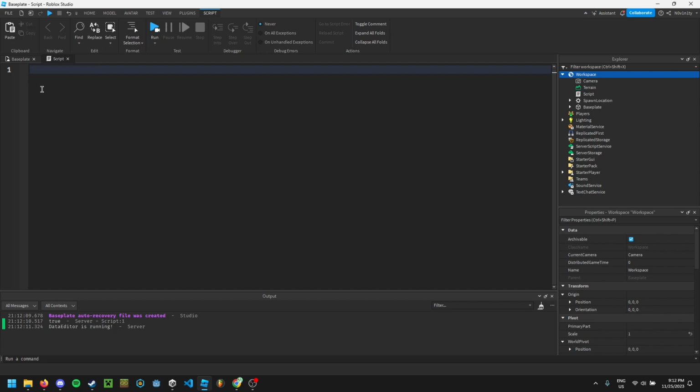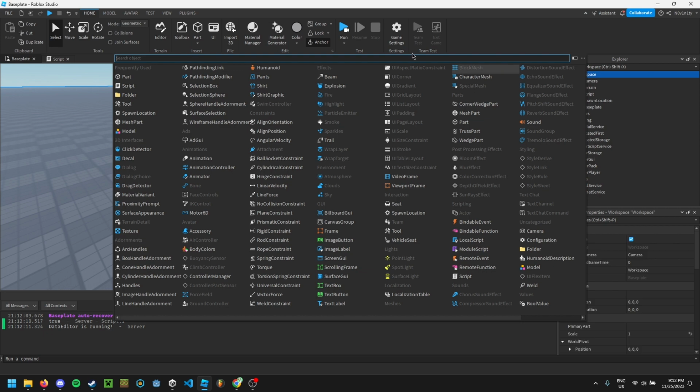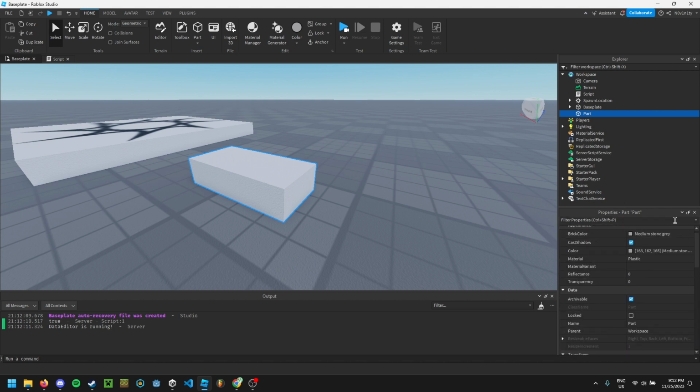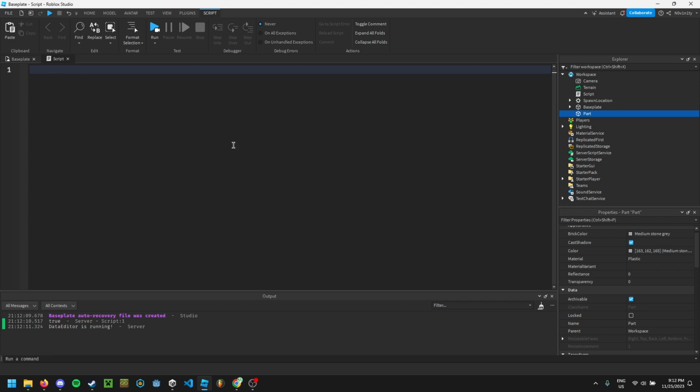Now, object-oriented programming. We're just going to create a part real quick. So we have this part. Now, each part has its properties, of course, and those properties can be accessed through a script. So let's just say I want to do local part equals workspace.part. So that is a variable to reference the part in the workspace, that part that was just created. You can also rename it if you want. So hello world, and then you just change it to workspace.hello world. Now that references that same part.